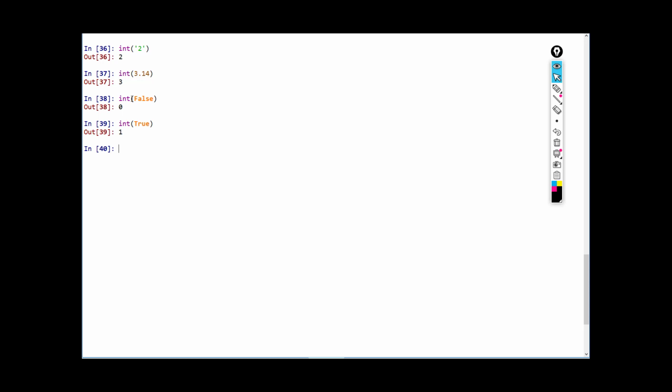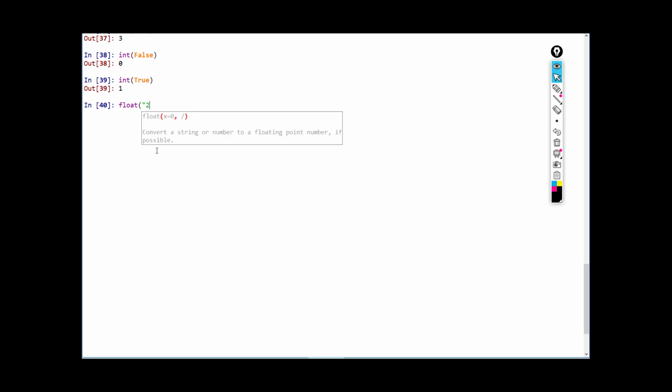And the next one that we'll look at is the float function. Again, float can be used to convert a string or an integer or a boolean into a floating point number. So what is the float of the string '2.718'? And that is the number 2.718. What about the floating point number representation of 2? What is the float of 2? And that is 2.0.